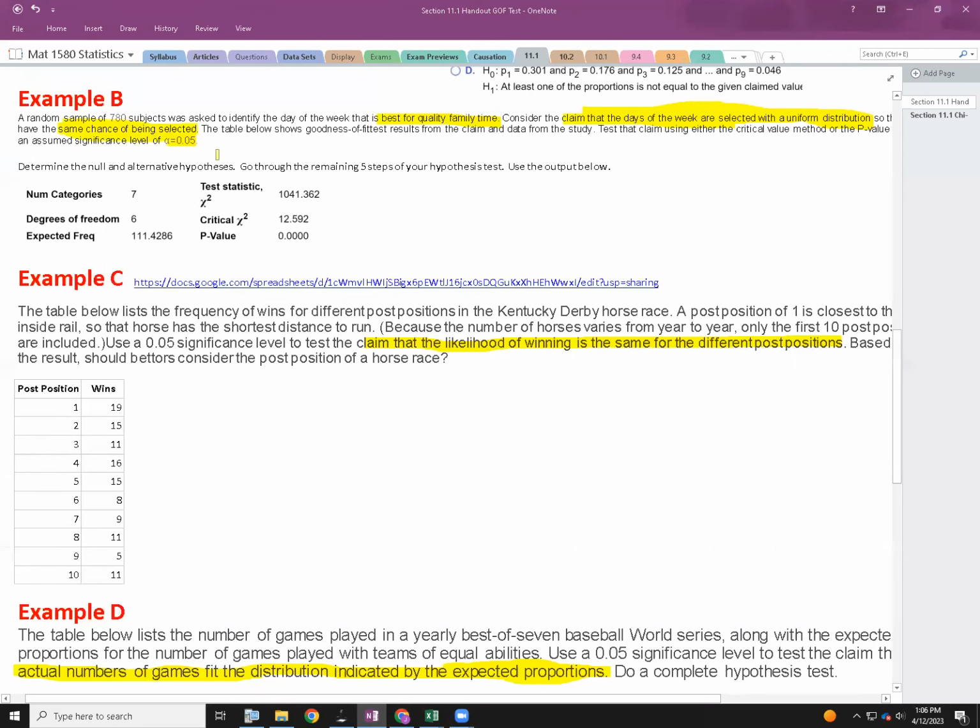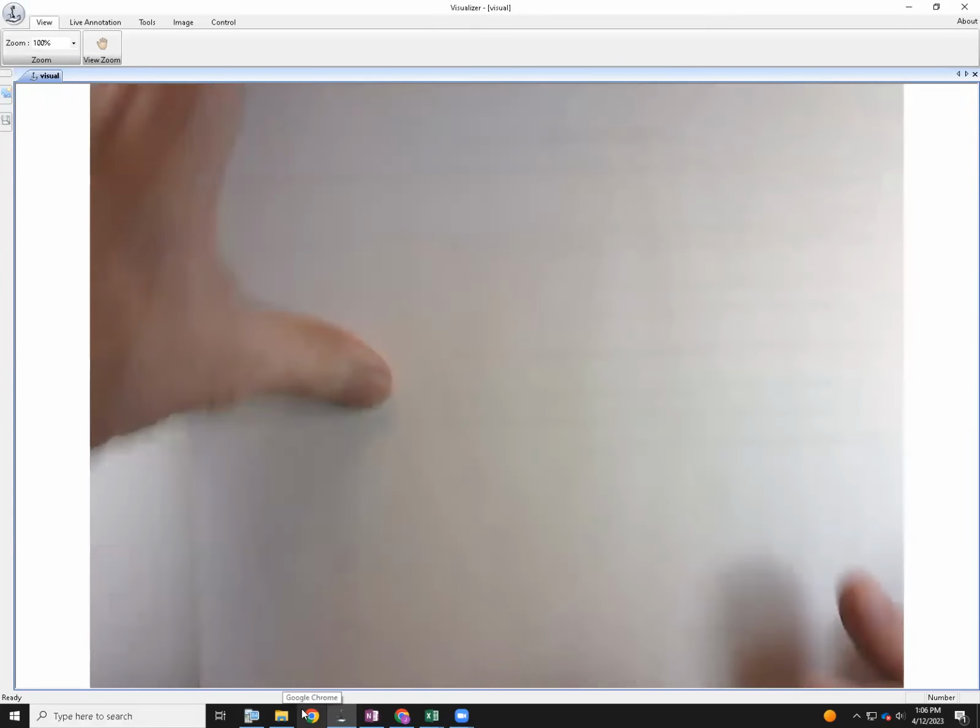All right, so let's see if we can put the claim into words. The important thing to notice here is that the original claim is talking about the same chance that people would pick Monday as the best day for quality family time as Friday or Saturday or Sunday or any other day of the week. So let's see if we can put that into a probability.